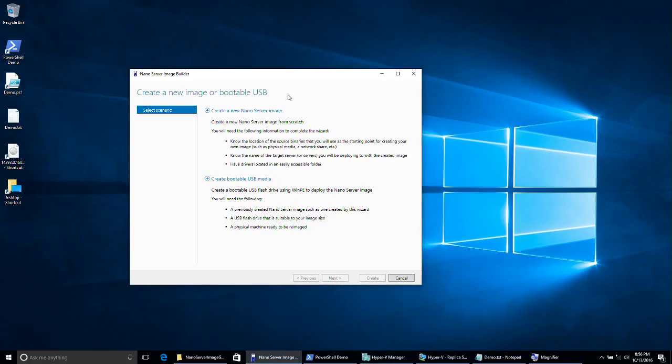Now, before anyone gets excited and gets the wrong idea, we know we have a bunch of people who actually do want to boot their servers directly off of a USB flash stick. That is not what this does. This creates a USB stick that will install the Nano image onto the server. So if I say create bootable USB media, that is a flash stick that I'm going to take to a server, boot it, and it's going to install Nano onto the hard drive on that server.